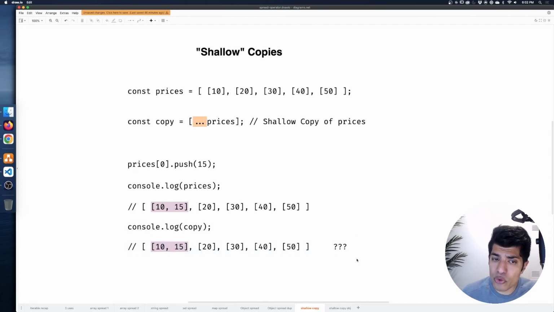Now, we went through in the array video in depth how the layout of these values works inside of memory, and that will really help clear out a lot of this, because that's exactly what's happening. We're just manipulating references. We're not actually copying the entire array from memory to a new location, because some of these arrays might be hundreds or thousands of elements long, or even millions in some cases.